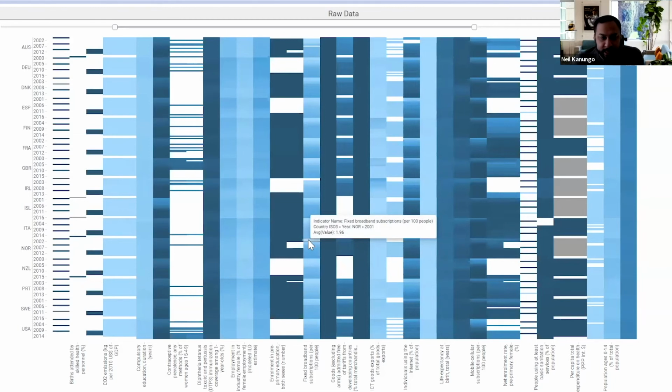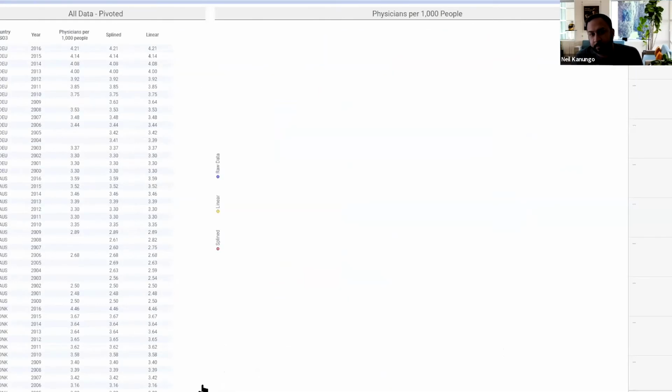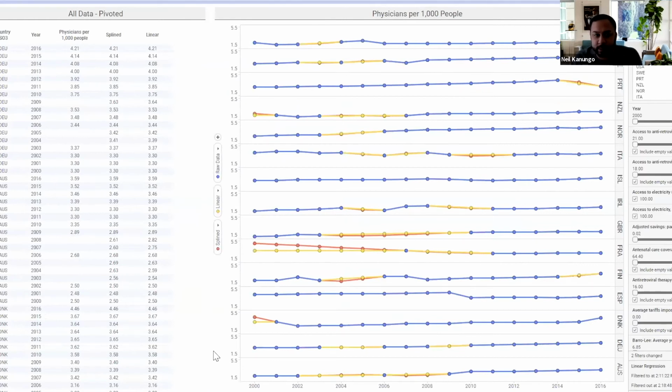And so how do I handle null values? I don't necessarily need to leave these as null values when I go into my modeling. I may want to leave them as null and exclude them, but I also may be able to fill in some of these values. And there's a lot of sophisticated ways to do that. I use a pretty simple way here, which is I used a splined interpolation and a linear interpolation.